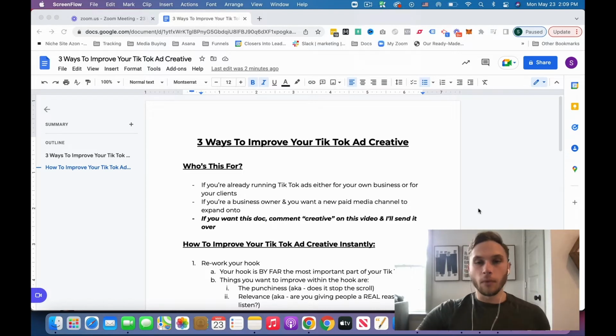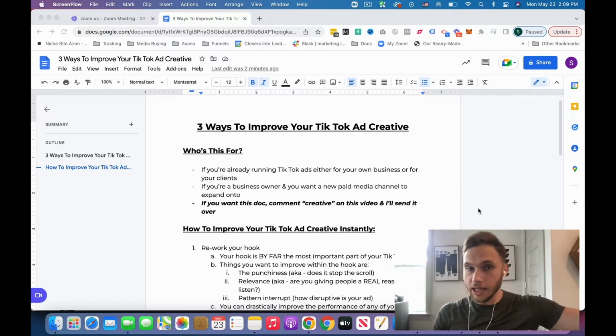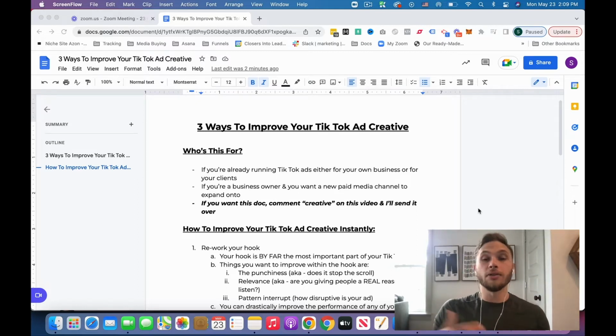So who's this for? First of all, if you're already running TikTok ads, either for your own business or if you're a media buyer and you've got clients that you're running TikTok ads for, this is going to help you massively. Number 2, if you're a business owner and you're not currently running TikTok ads, but you want a new paid media and paid advertising channel to expand onto, this will help you and this will start to give you some insights into how to actually create winning TikTok ads if you're in the process of maybe getting started on this new channel, which I highly recommend that you do.